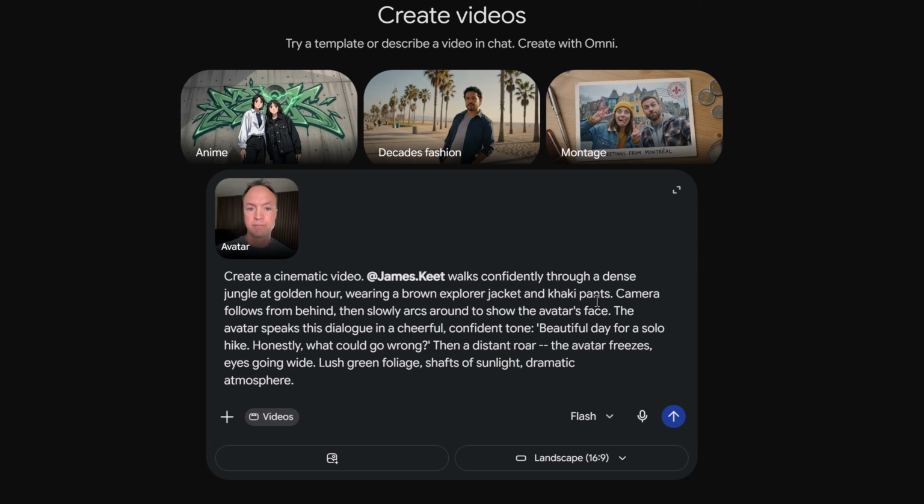So I'm going to walk confidently through the dense jungle at golden hour, wearing a brown explorer jacket, khaki pants, camera follows from behind, then slowly arcs around to show the avatar's face. And I'm going to say, honestly, what could go wrong? Then a distinct roar. The avatar freezes, eyes go wide, lush green foliage, shafts of sunlight, dramatic atmosphere. Let's go ahead and submit this.